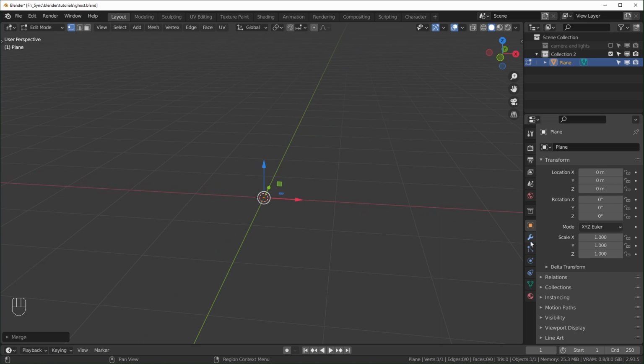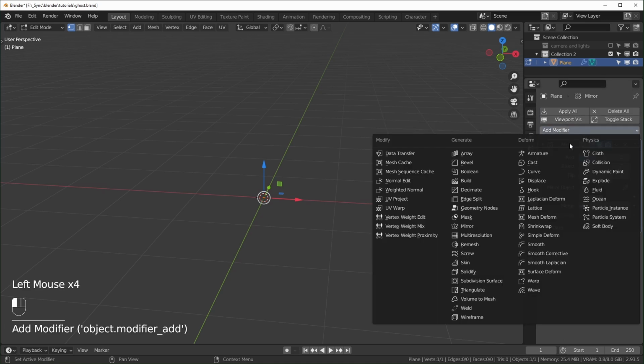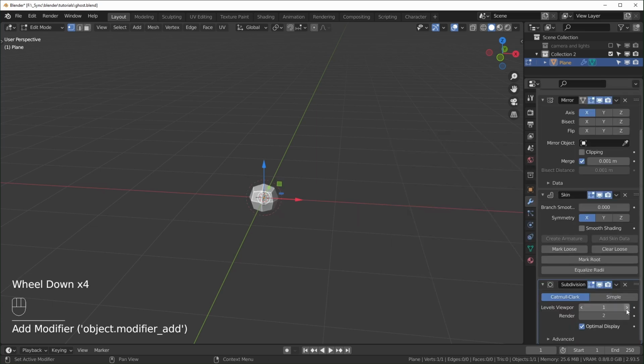And now we just need to add a few modifiers. So come over here to your modifier properties tab. I'm going to add in a mirror modifier first, then a skin modifier, and then a subdivision surface modifier. And I'll just bump that up to like 3 or something like that.